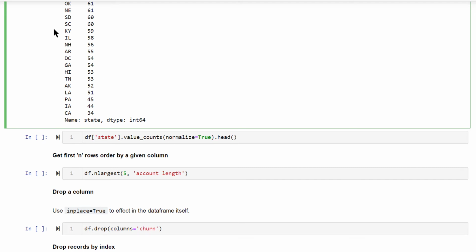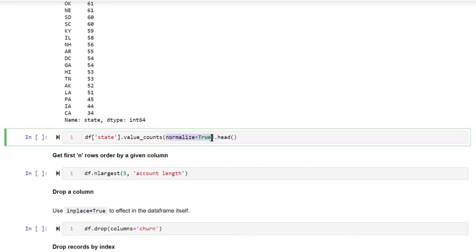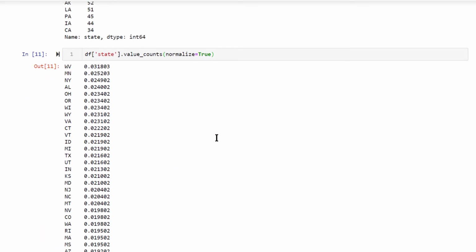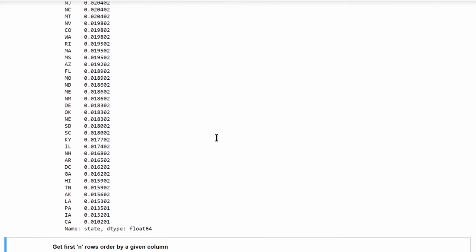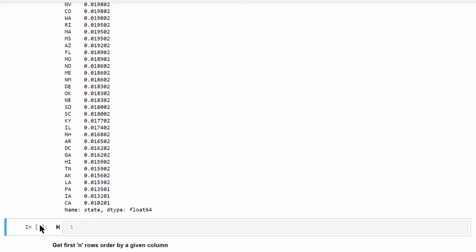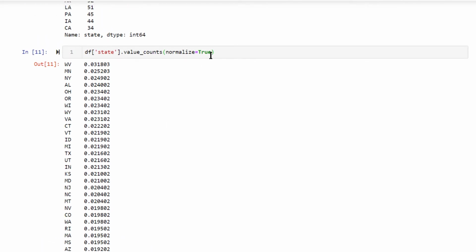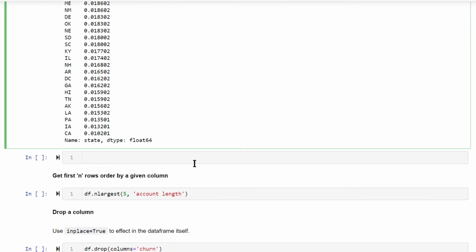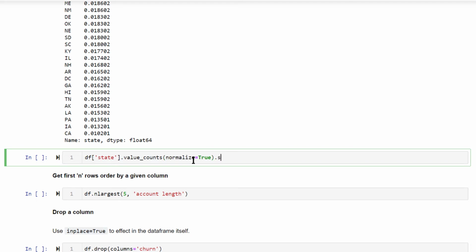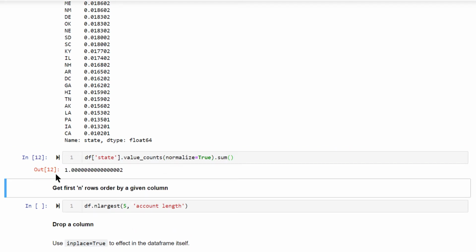Now instead of having the count itself, we want to know the proportion of number of times each of these values occurred. To do that, add this parameter normalize equal to true, and that will give you the proportions. The sum of all these values should add up to 1. Let's check that also. So here what we will do is take this function and do a sum at the end. This adds up to 1.